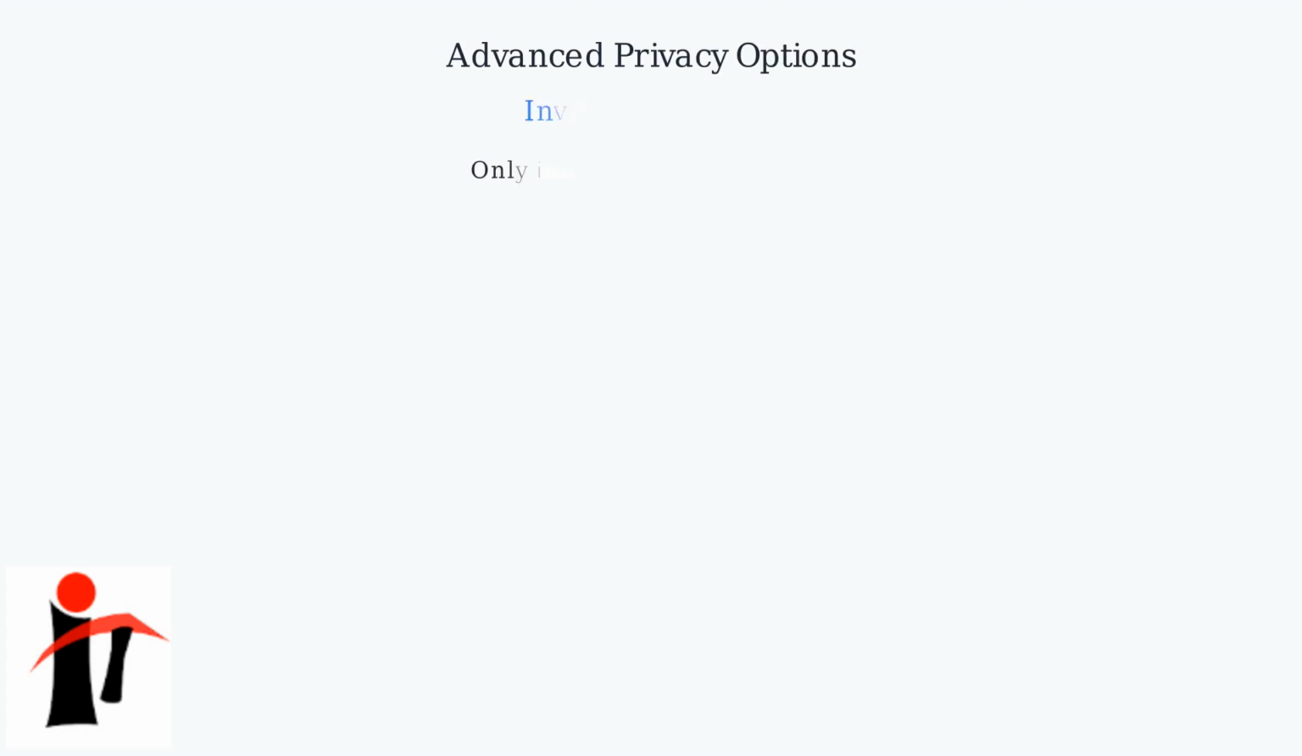Beyond basic public and private settings, Skool provides advanced privacy options to give you more control over group membership. The first option is invite-only groups, where only members who receive a direct invitation can join. To set up an invite-only group, administrators generate unique invite links or codes that can be shared via email, direct messaging, or integrated tools like Zapier for automated invitations.